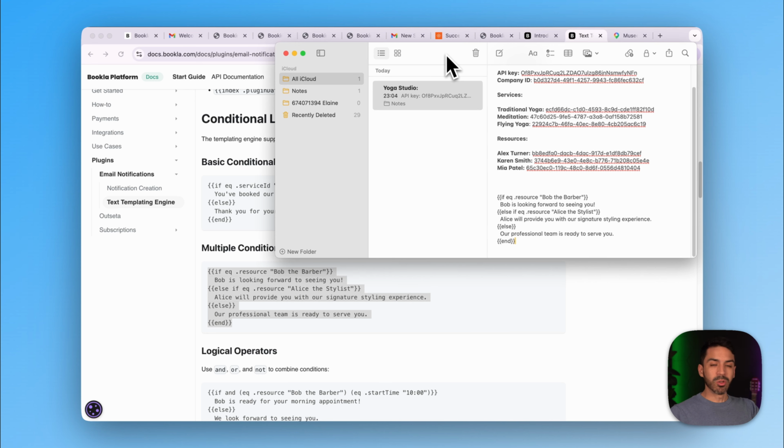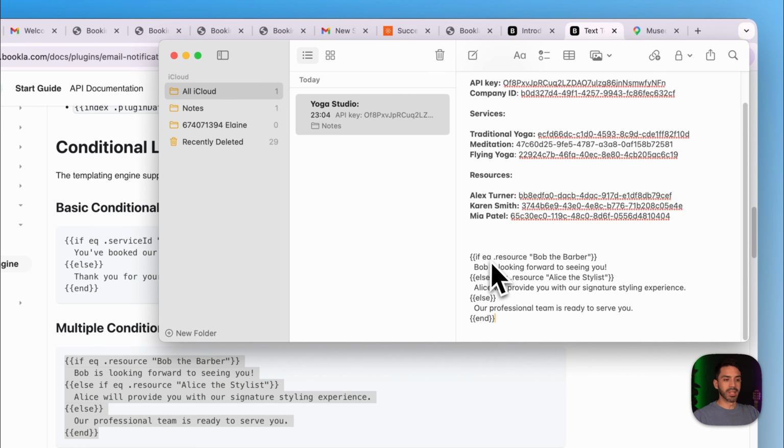So a condition is just that, a condition. If equals to, then this text will appear. If and occur, then this text will appear. Else, if none of this happened, then this should happen. So this is what we're working with right now. If resource Bob the Barber doesn't apply to us, but we can replace this with if resourceID, because it's what we have, remember, capital I, and then if resourceID is Alex Turner, we replace that with Alex Turner's ID.